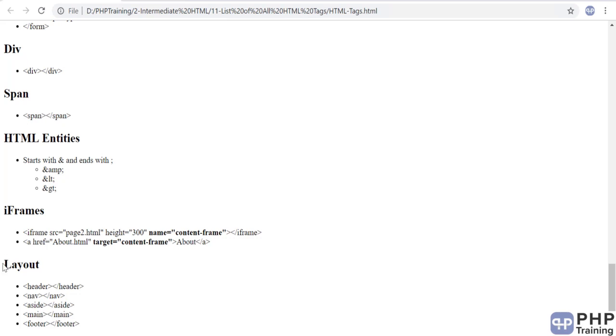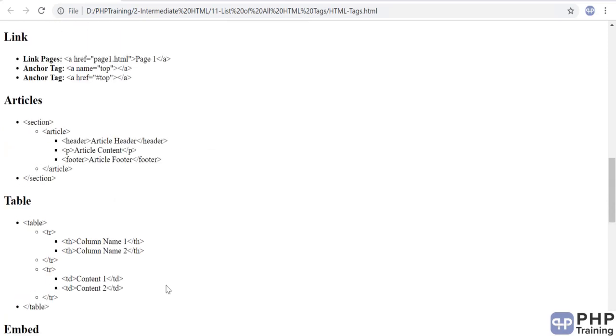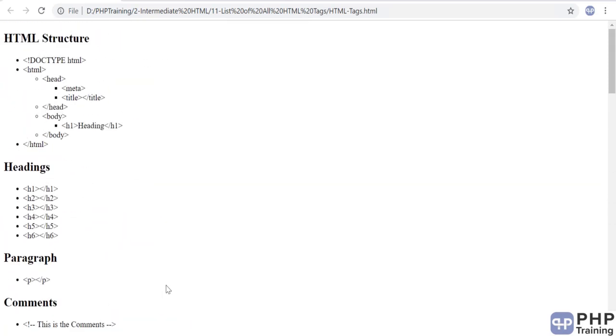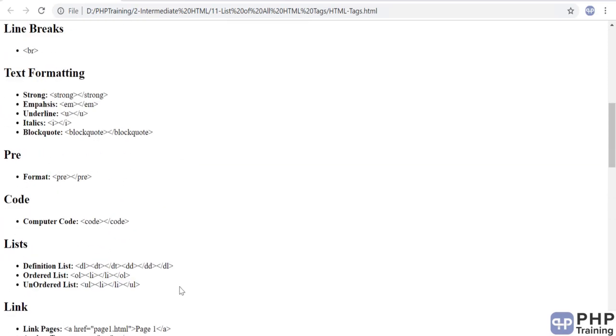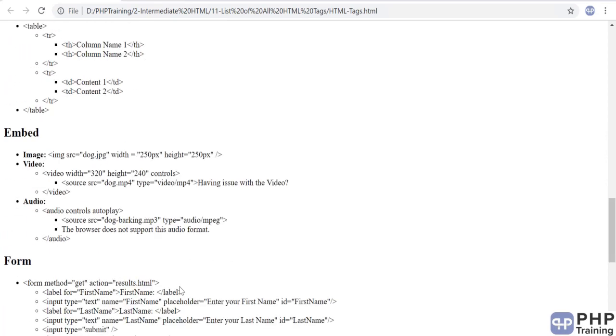In the layout of the HTML page, we talked about header, navigation, sidebars, main, and the footer. That's how you basically have to organize your HTML page. So that's all about the HTML tags that we have seen. This basically covers most of the tags that are required for you to build an HTML page.